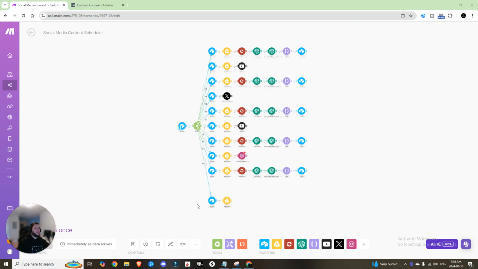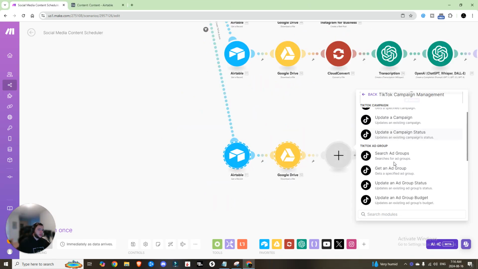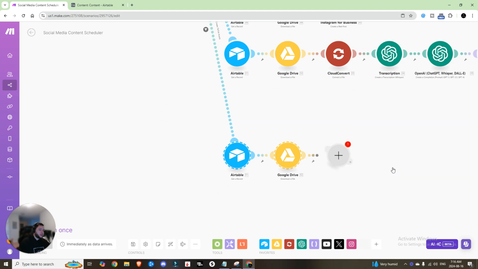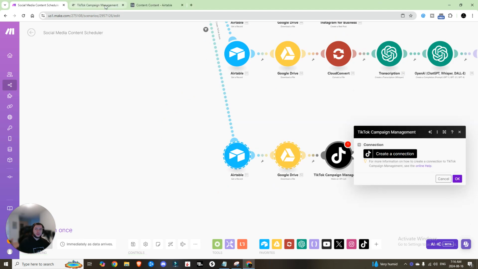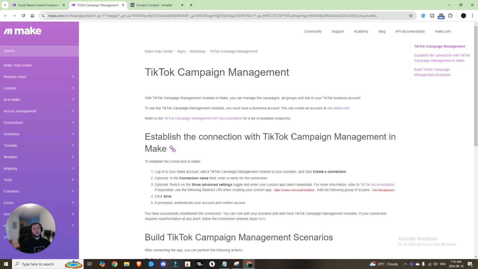The next portion that we're going to be setting up is TikTok. And I know right now all they have is make an API call. And it's actually my first time doing this, so we are going to be learning at the same time.